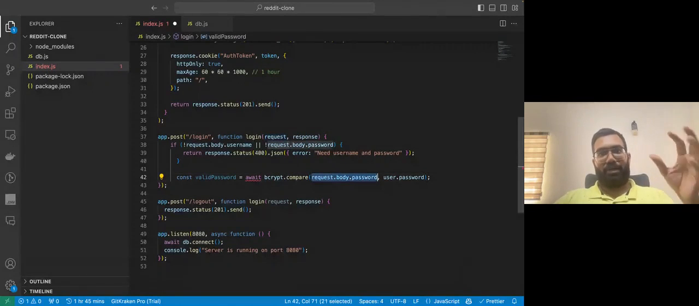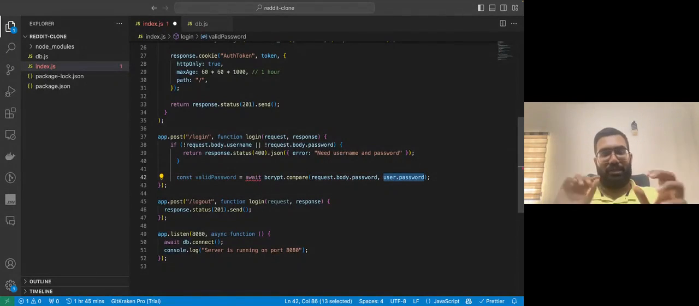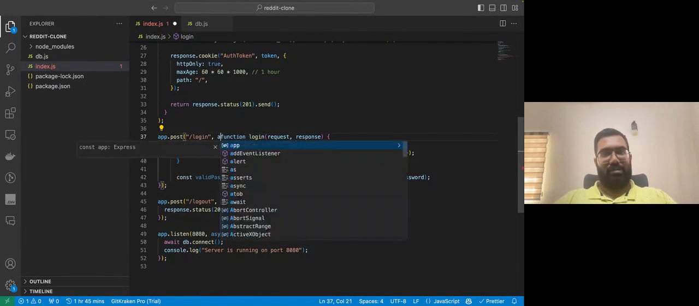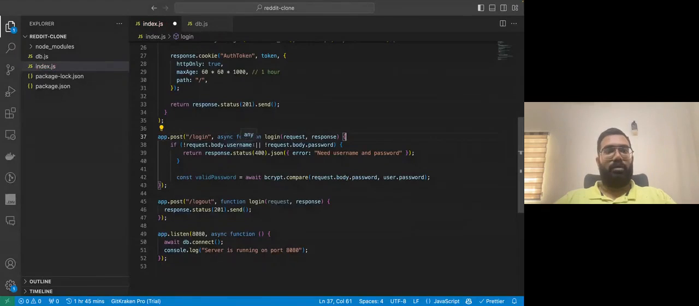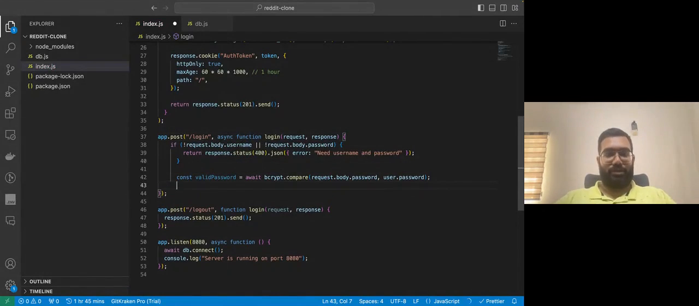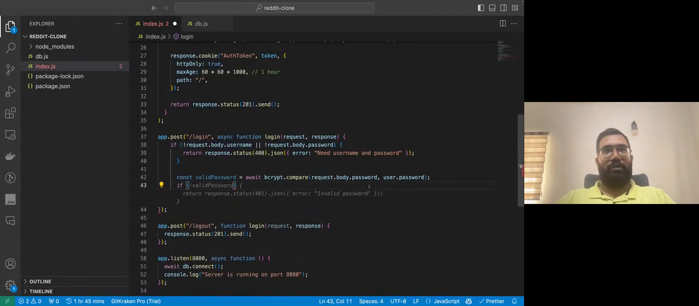the password that was provided by the user and the password that is there in the database, are these the same. So this is an expensive operation, hence this is asynchronous. So I have to declare this function as asynchronous as well. Okay. So valid password now tells me whether the password is valid or not. So I can put an if condition here. So if the password is not valid, I can give a 401 error code with a JSON saying that the password is invalid.